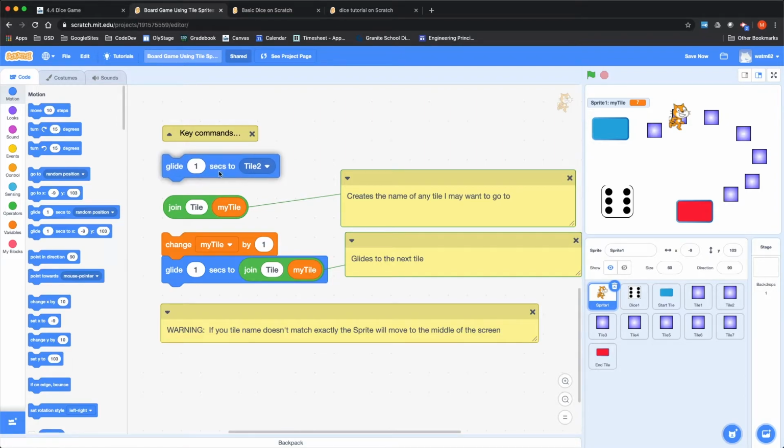The next trick comes by using the join command. Join takes two pieces of text, even if one's a number, and it smashes them together and then uses that. And the trick here is to get text that adds up to the name of a tile. And so since our tiles are named tile 1, tile 2, tile 3, joining tile with some number would get us to the right place.